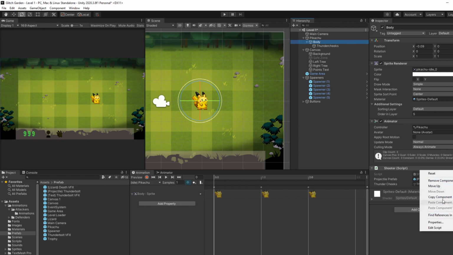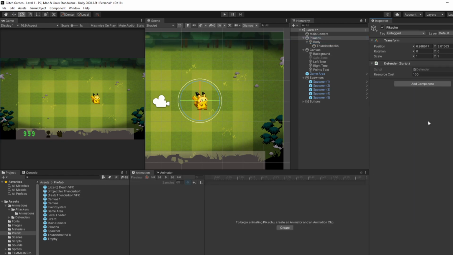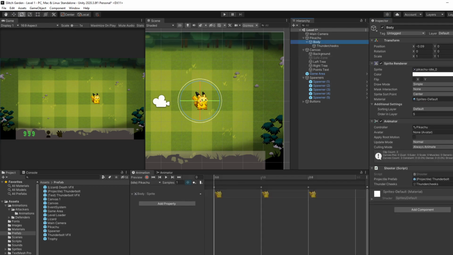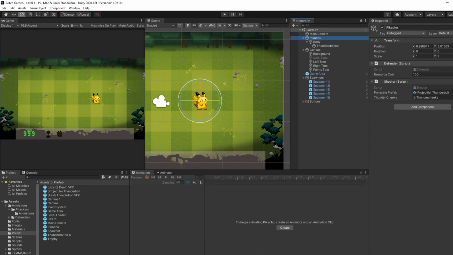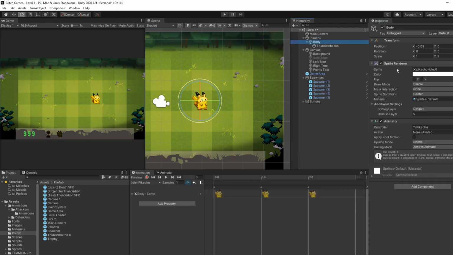I wonder if we can copy this component. Oh wow. Add component, paste component as new, yeah. And then go to body and remove the component. I was supposed to put this into the animator, so we're gonna copy this component and then paste component and then remove it.